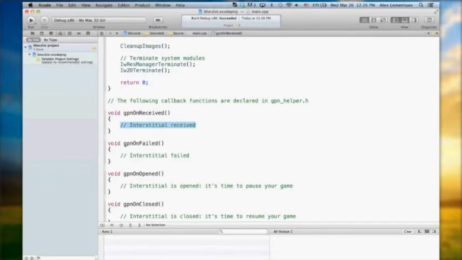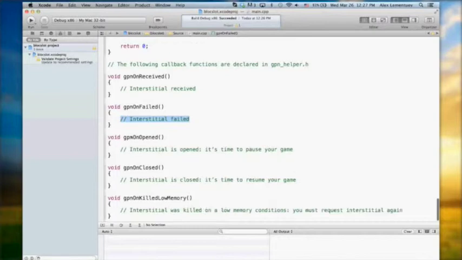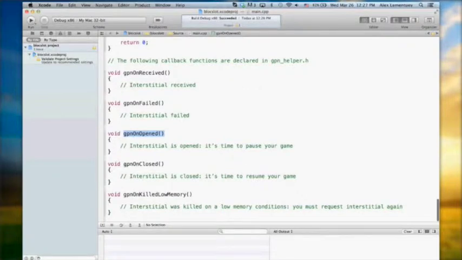The second one is on failed. If anything wrong happens, you should know about it, and usually you just call some logic to restart a request and ad. I'm going to show it a bit later. Two more are the opened and closed callbacks. It's a good time to pause the game if you interrupt the user flow with the ad. So just make sure the user will not lose any progress. You show a fancy pause screen, anything else you may want to. GPN on closed is quite the opposite. You need to resume your game.